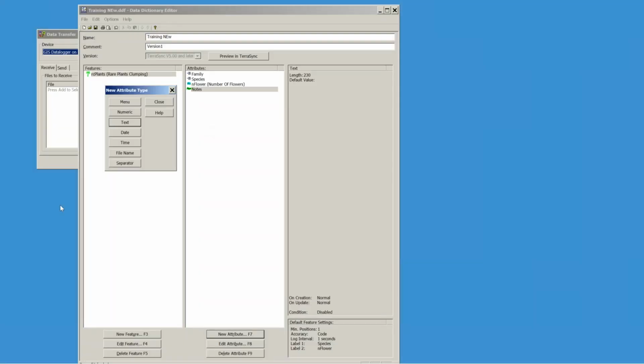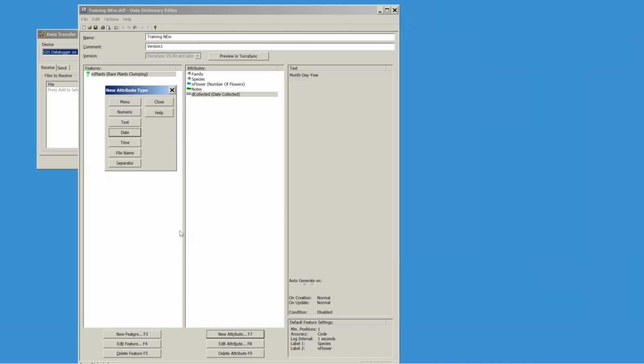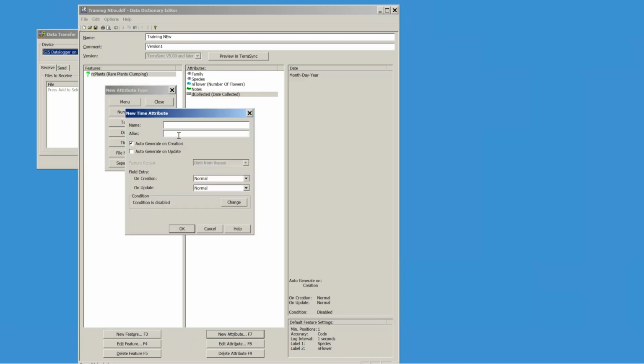However, if you want to have a field for date, you could set one up. Esri does not like the word date, so you wouldn't want to just keep it as date. You can say date collected. And it'll create a date there. If you want to do time.